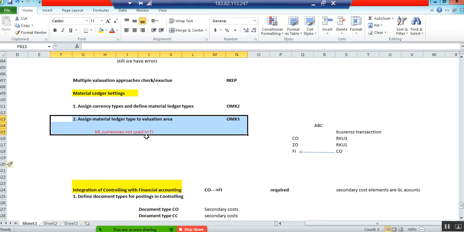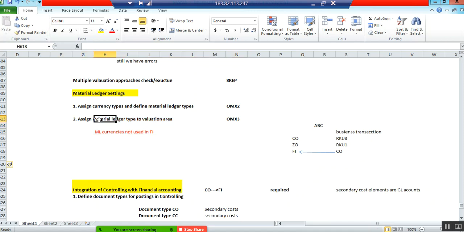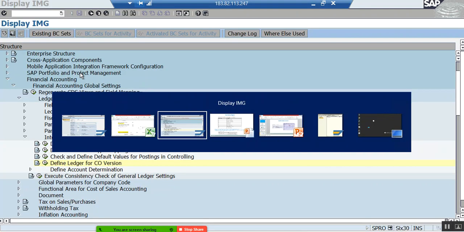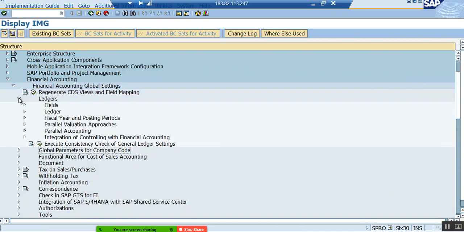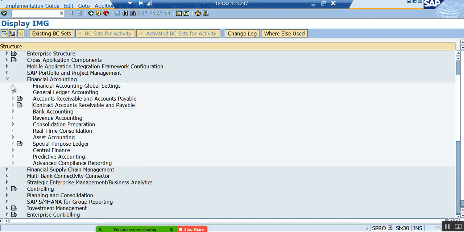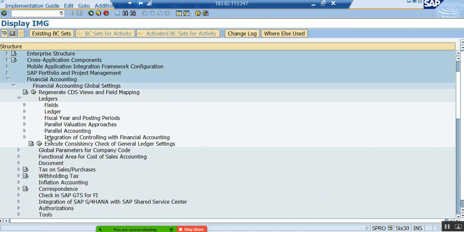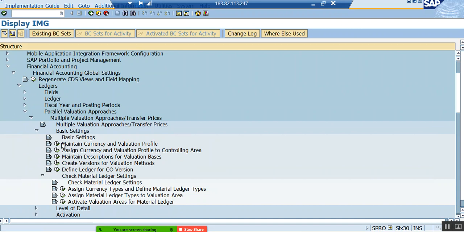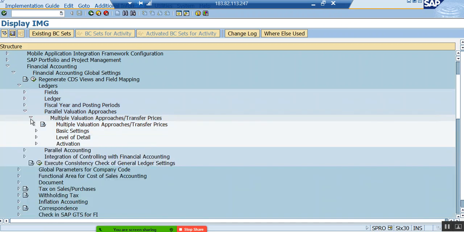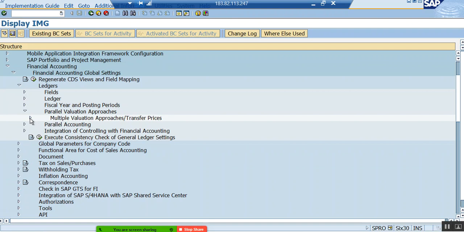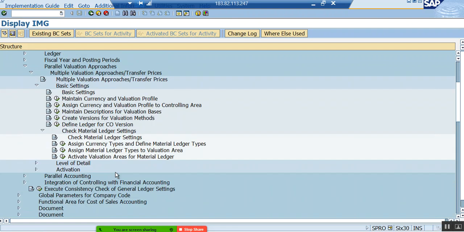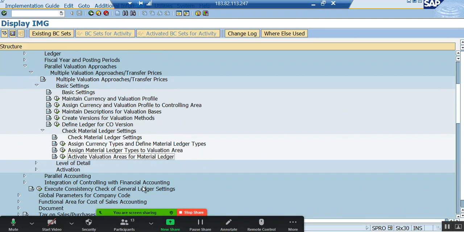I want to use 10, 12, 31. These 10, 12, 31 I make a group. That group name we call the material ledger type. That is what we assign to the valuation area, to our plant. We got an error message with respect to currencies and we fixed it. And now number 3: activate valuation area for material ledger.